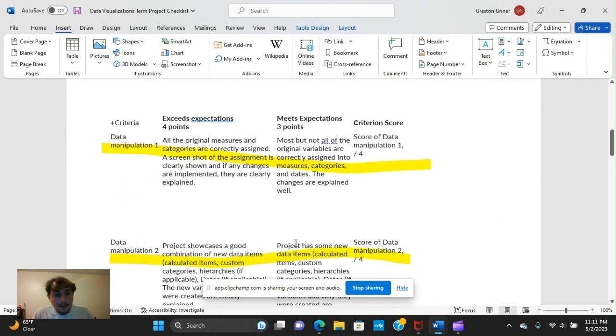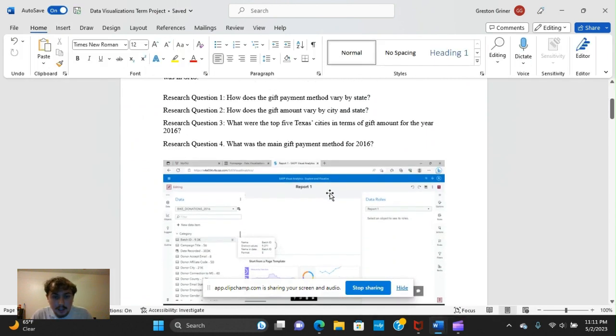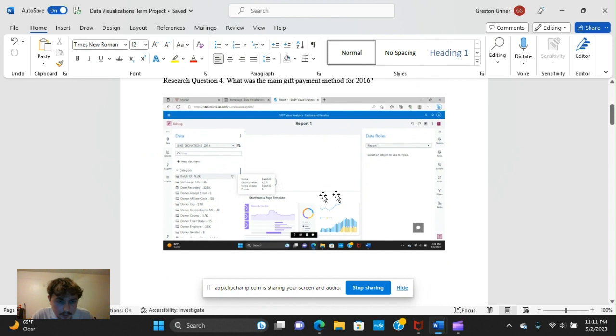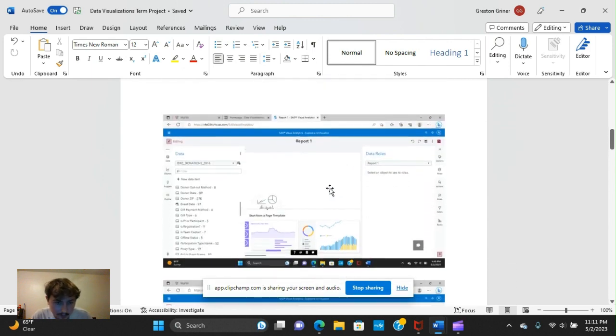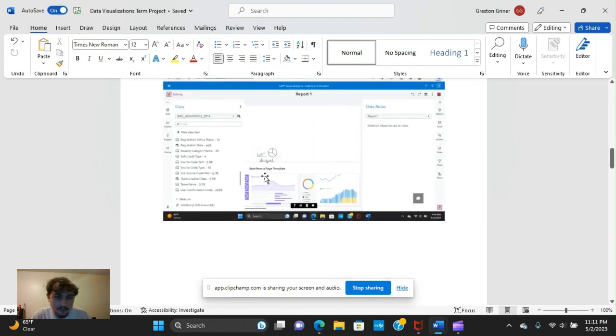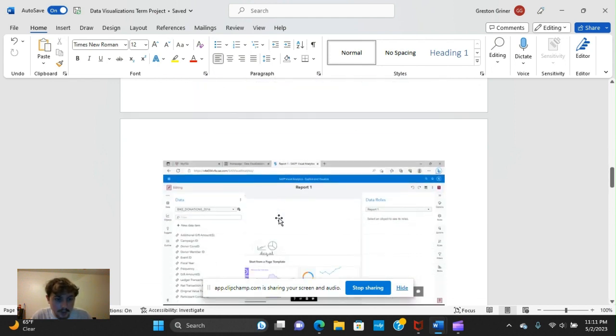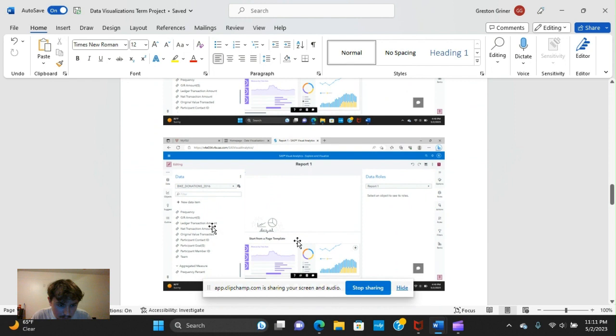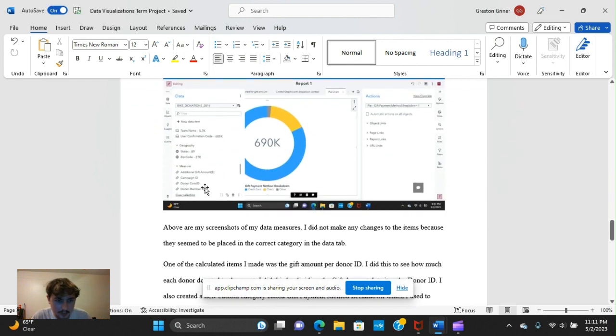For the third item on the rubric, I did not change any of the measures that were already existing. So I've got my screenshots for each set of measures. I originally thought that I created two for geography, or changed two to geography, but I ended up realizing that I created those, so I didn't consider them changes.